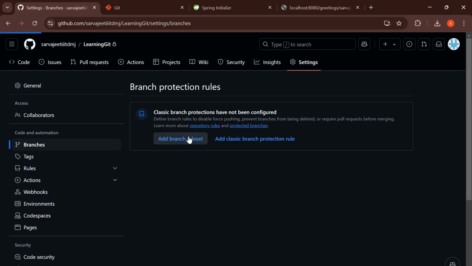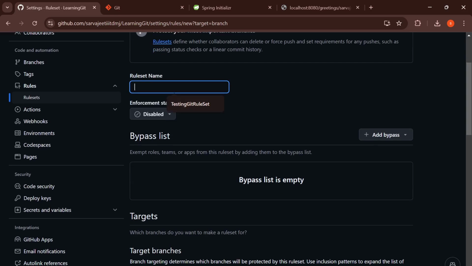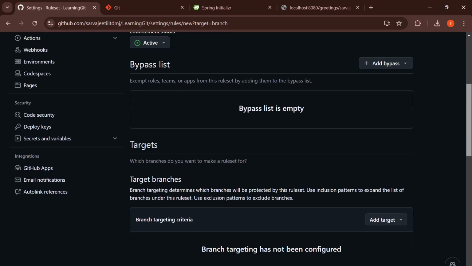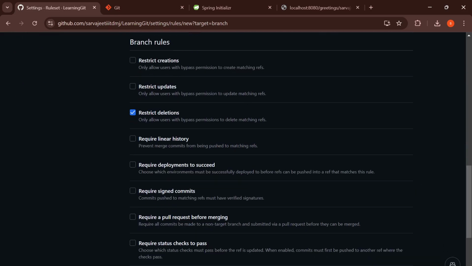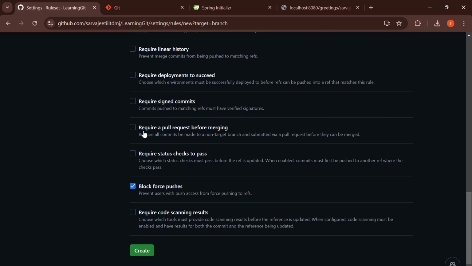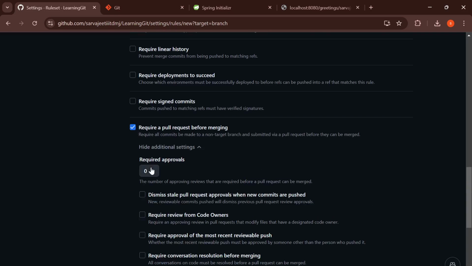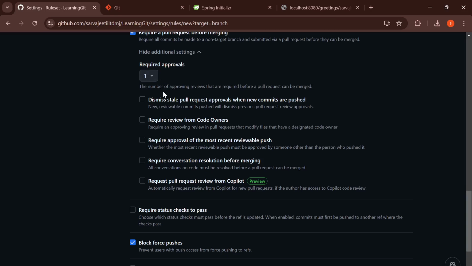So I'm going to add a branch rule set. I'm going to name it master rule set. I'm going to make it active. I am going to restrict creations. I'm not going to select all these things. I'm not going to select linear history or signed commits as well. I require a pull request before merging. It will need at least one approval because I do not have many people. So I'll select one approval here.